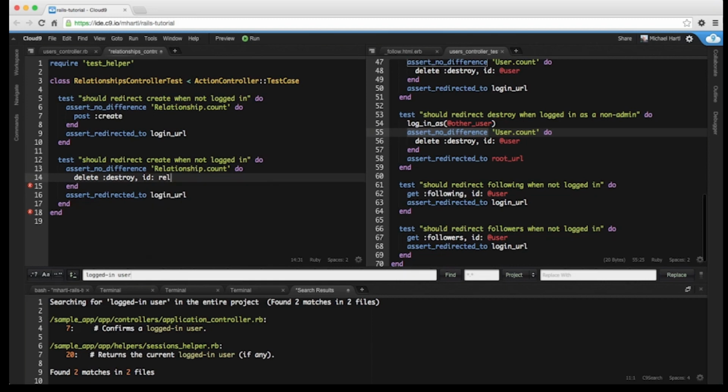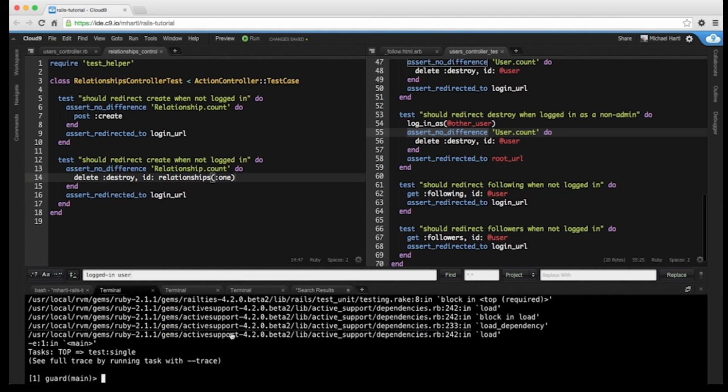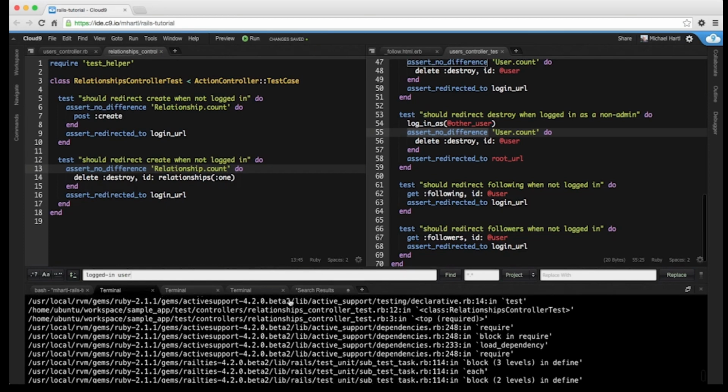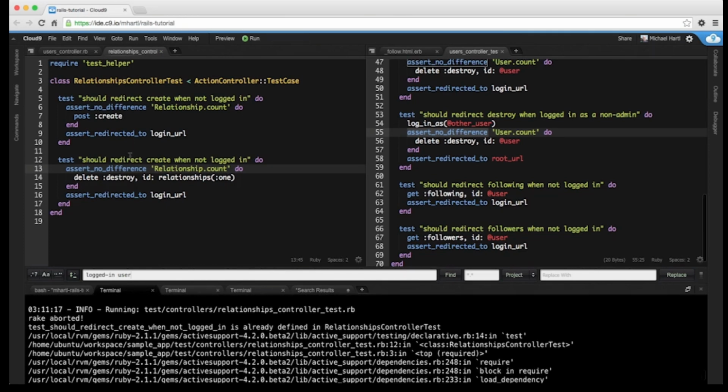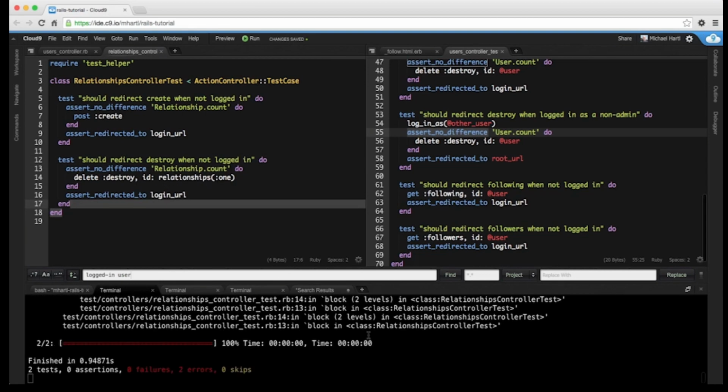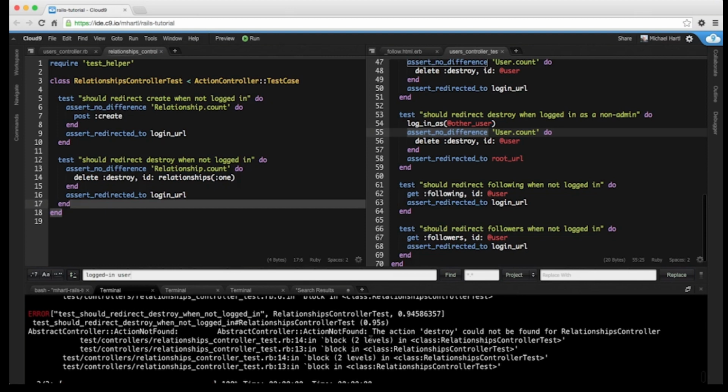So let's pull something out of the fixtures. Relationships of 1 will work. Save that and see if we're green. Nope, there's something wrong here. What are we doing here? Oh yeah, did the same thing here. Should redirect destroy. 2 errors. Right. This is good.